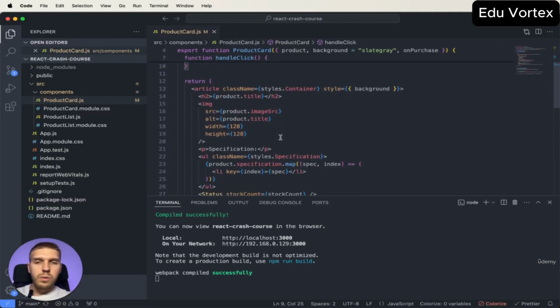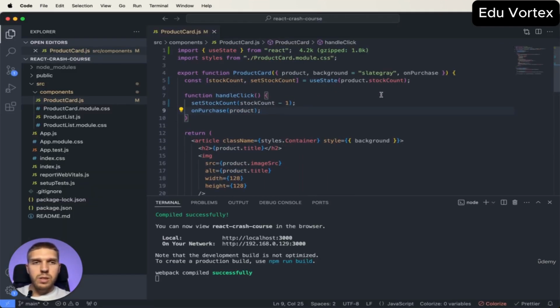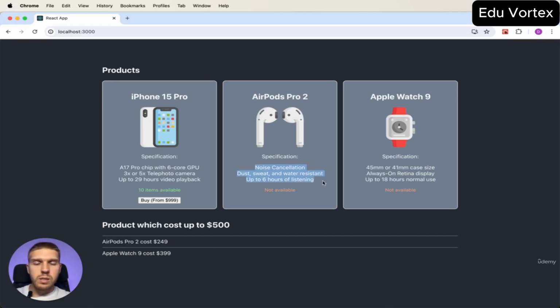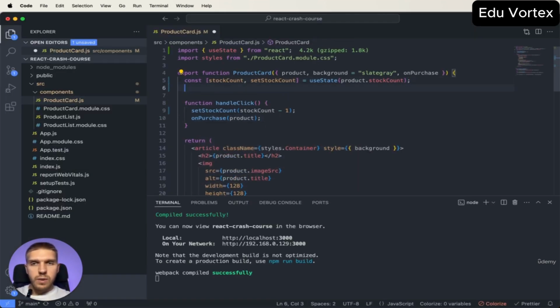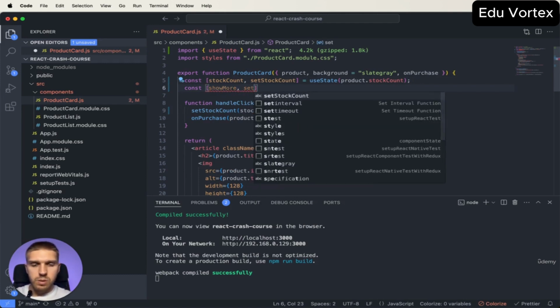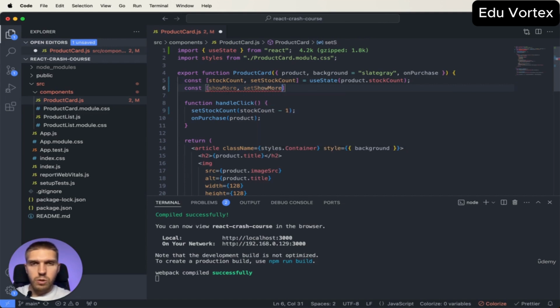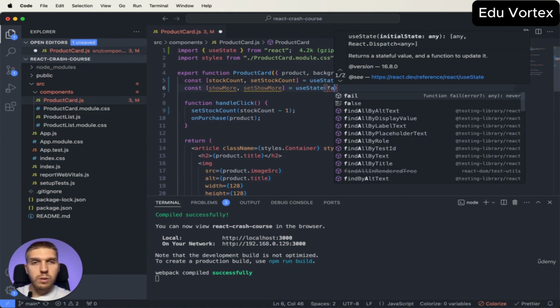Now let's see how to use a few state hooks in one component. Imagine we want to hide this specification and display it only in case the user clicks on the show button. Here near the specification will be a toggle button, which will hide or show the specification. Okay, and now let's define the new state. I will call it showMore. And the method to set it will be setShowMore. And the value by default will be false.